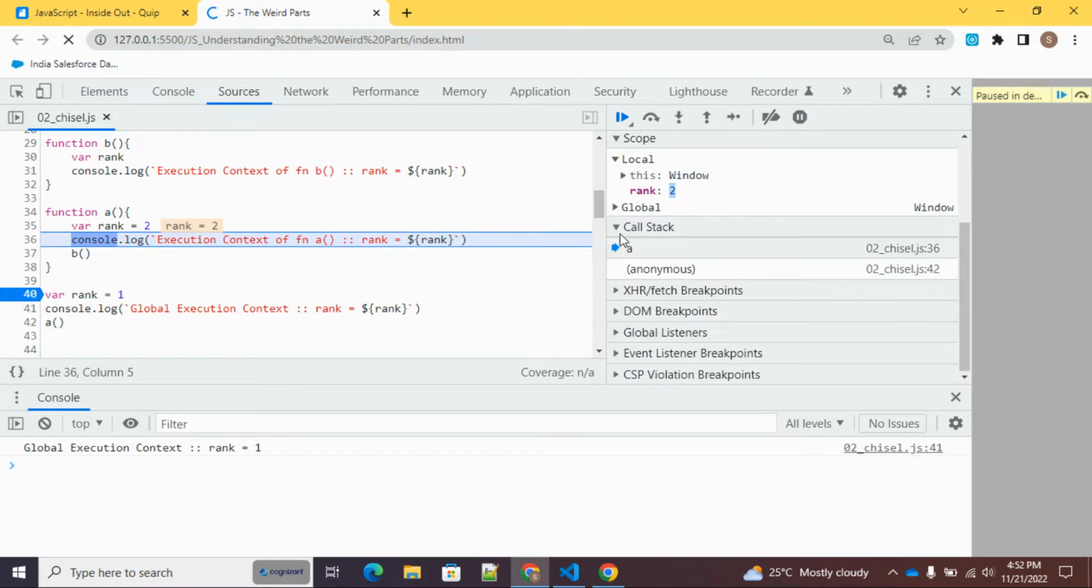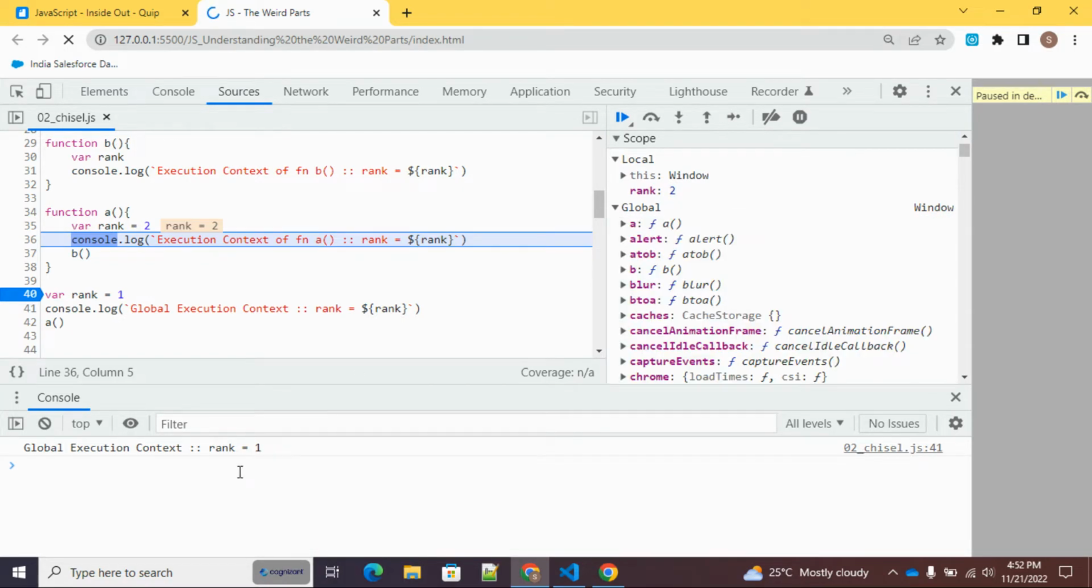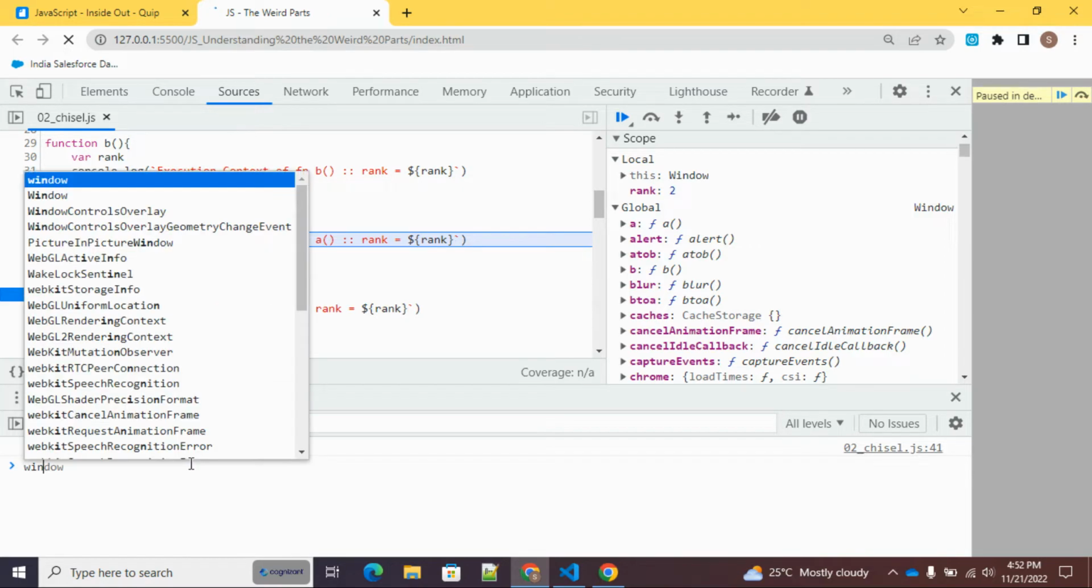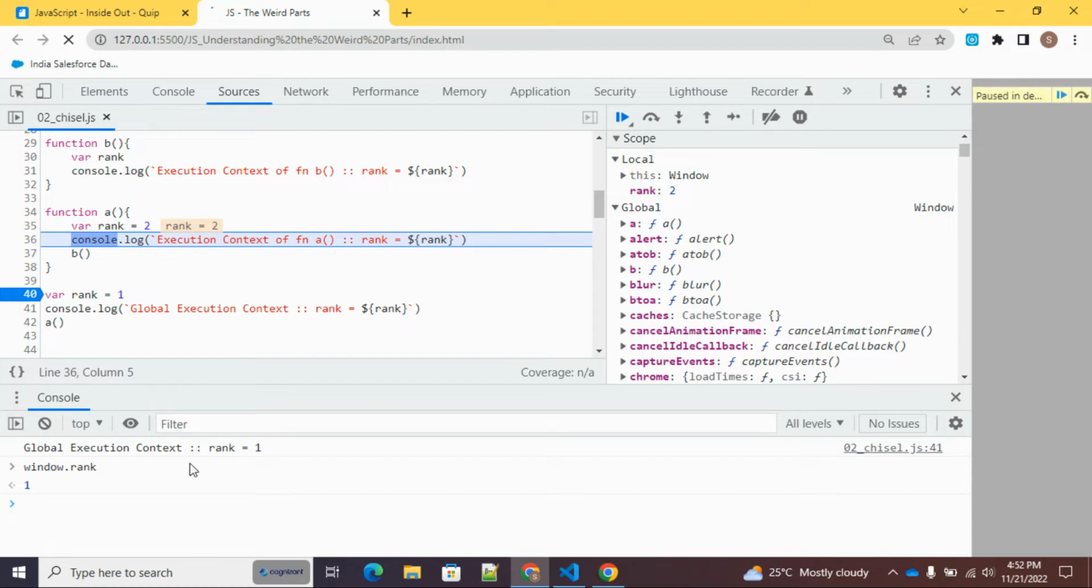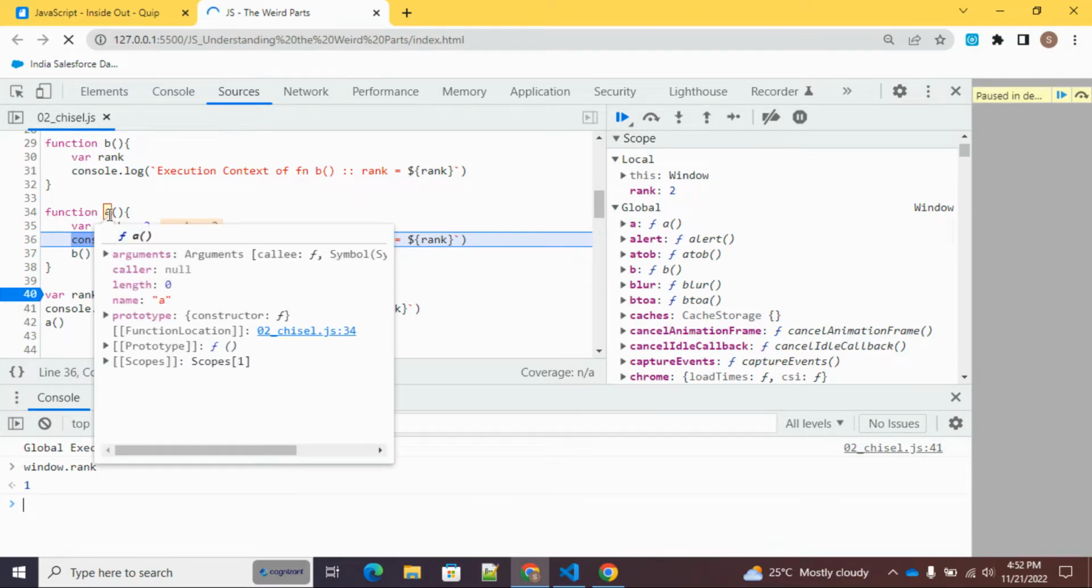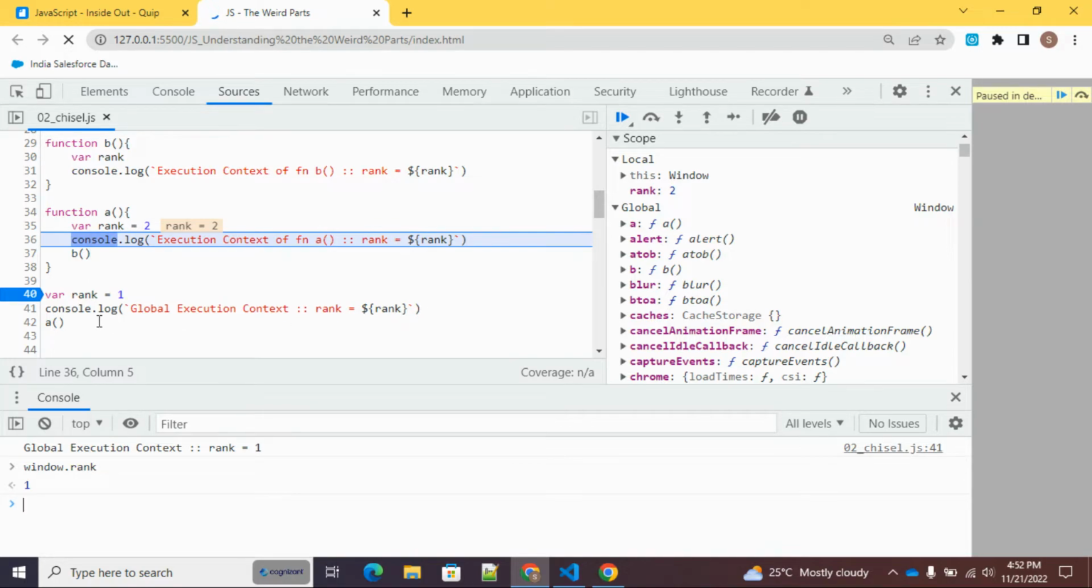You could check the global variable, or you could also say window.rank, and it is still set to 1. So this is separate. This rank inside the variable environment of execution context a is separate from this rank, which is inside the global execution context. So don't confuse these two.